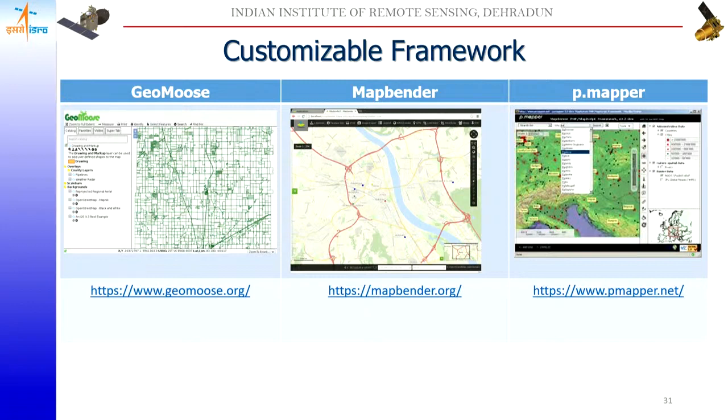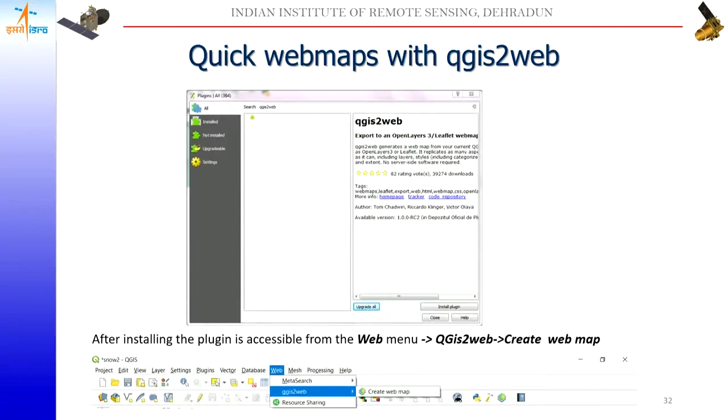For those who are working in MapServer, there's a customizable interface called p.mapper, which is based on the PHP MapScript from MapServer. So again, a ready-to-use template is available. The datasets can be configured, and all the components of a web-based GIS application, the GIS controls, GIS tools, the mapping part, the legend part, the overview part, can easily be customized.